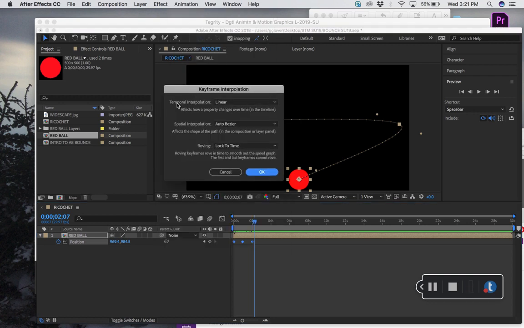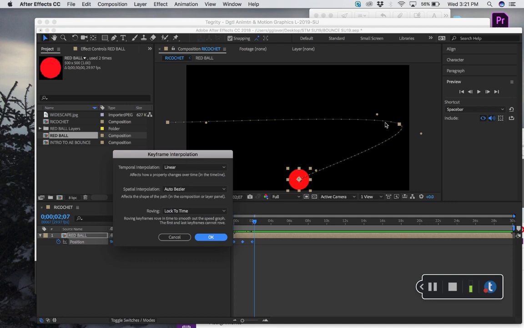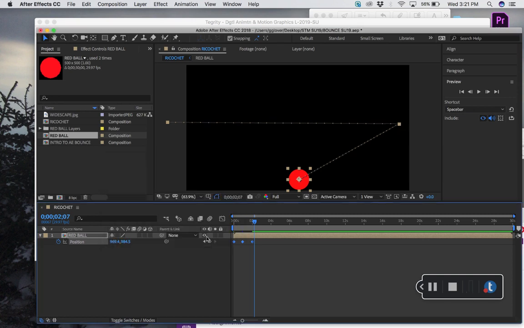And what you'll see is temporal interpolation, which means time. So dividing your digits for animation over time, it's doing it in a linear fashion. But spatial, which is what we're talking about here, the reason this is curved is because spatial interpolation is set to auto Bezier. We don't want that. We want to set it to linear. Watch what happens when I set this to linear and say OK. It now makes my motion path linear instead of curved. So it goes zip, boom, boom.